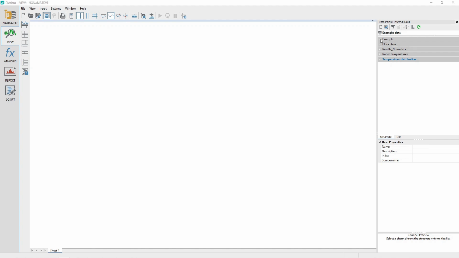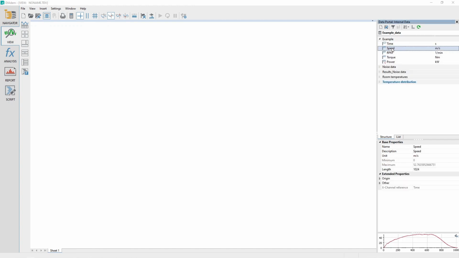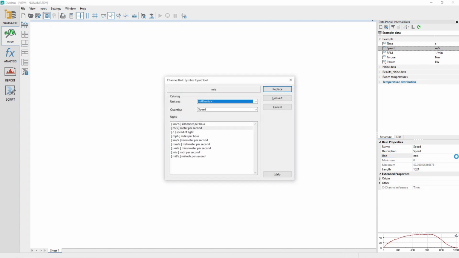In the Data Portal, select the channel speed within the channel group example. In the Data Portal Properties window, find the base property named Unit and select it. To the right of the label Unit, click on the button ... The channel unit symbol input tool dialog will appear.